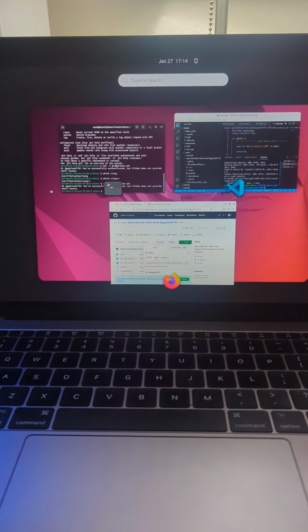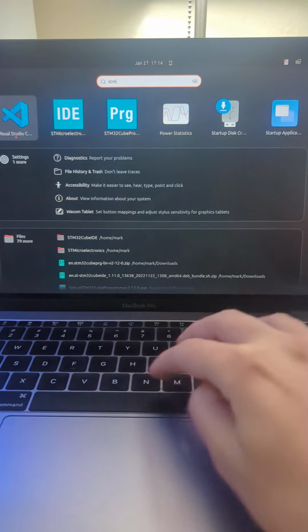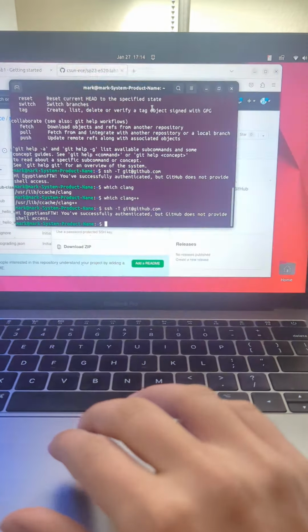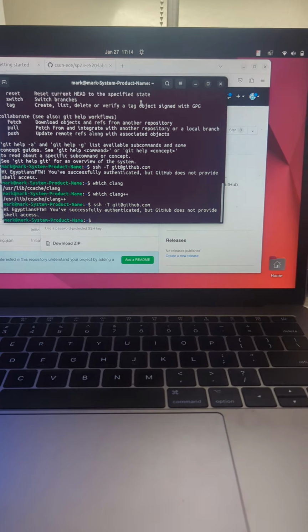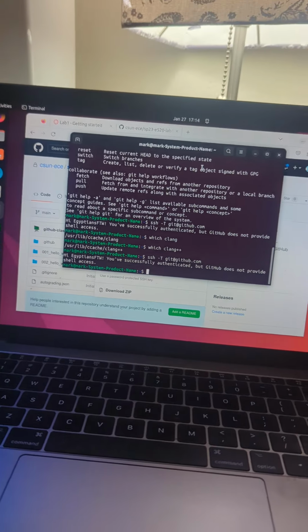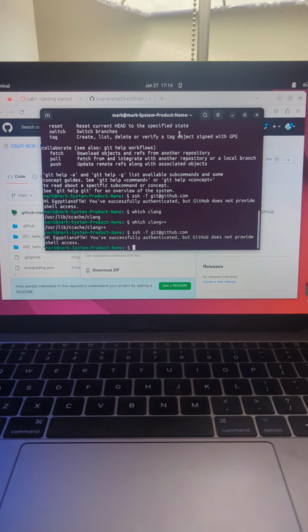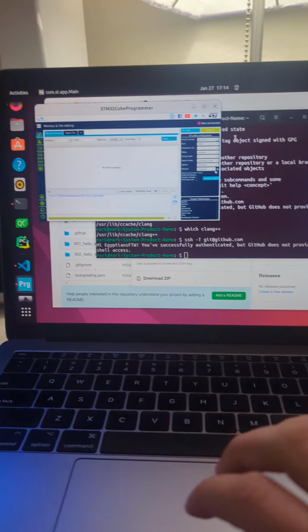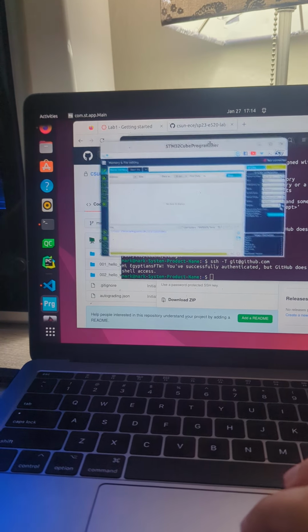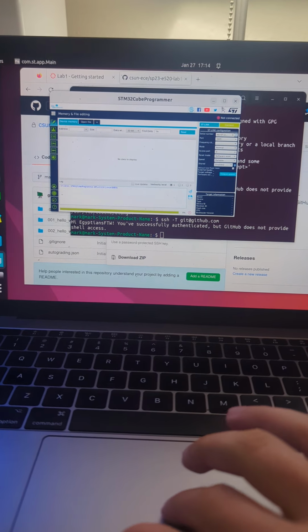And I do the next thing, which is going to be the programmer. It's going to be a little slow on my Mac, but as I see here, also loads up properly, ready to go.